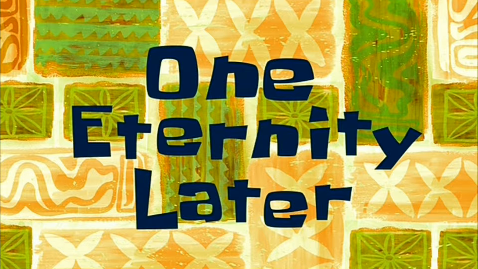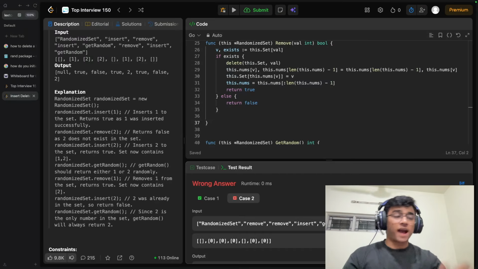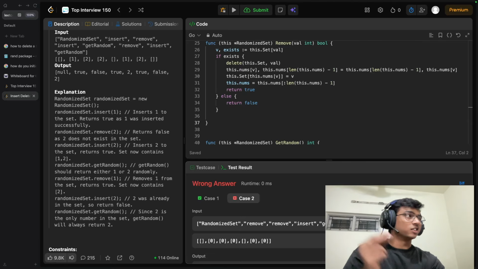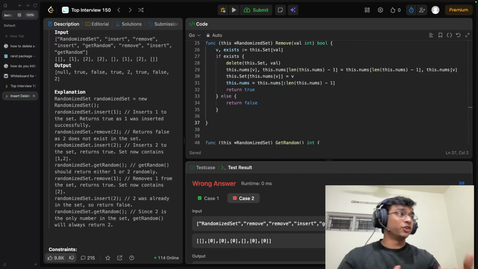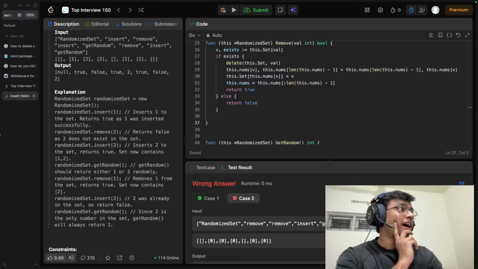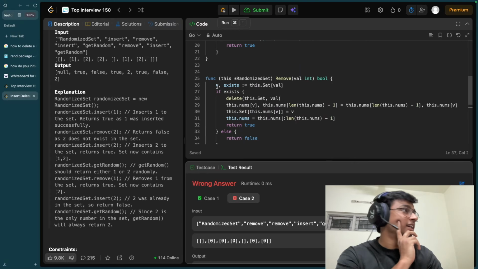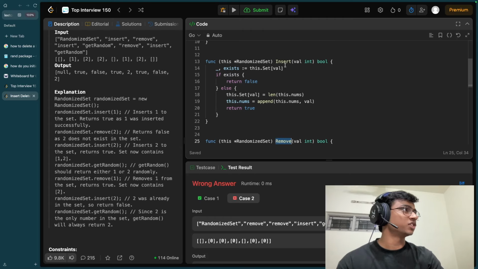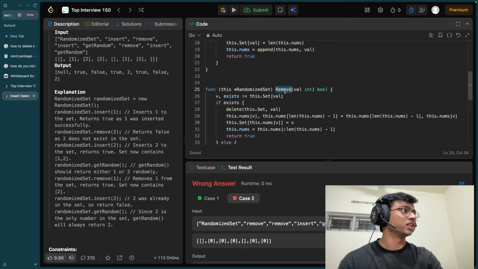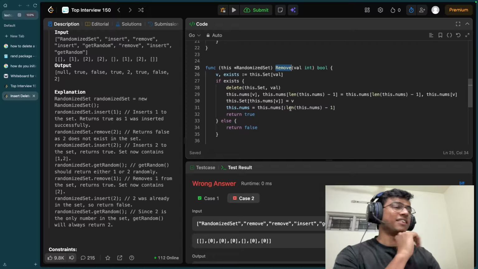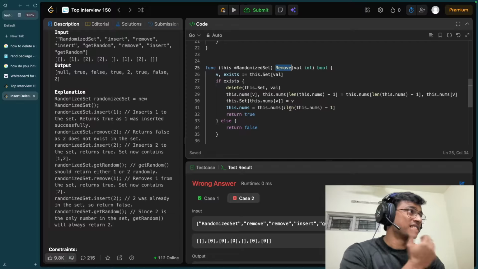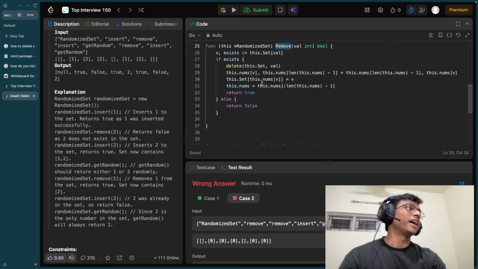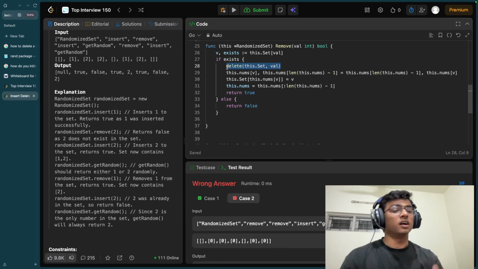One eternity later. Hey everyone, I'm back. I actually did find out what the bug was, and it's a really subtle thing. It actually took me a long while to find this bug. I had to add print statements regarding the set and the nums at each step of my remove operation, because the insert was working just fine. It was the remove that was a bit tricky, and this is where we were failing. So yeah, makes sense. We failed the tricky part. So the way we were doing the operation here is that we first delete the set value.